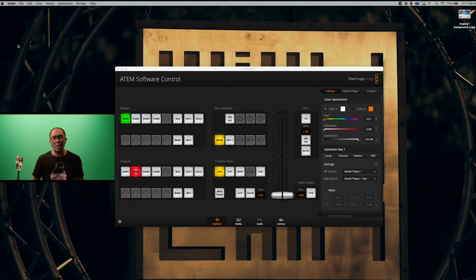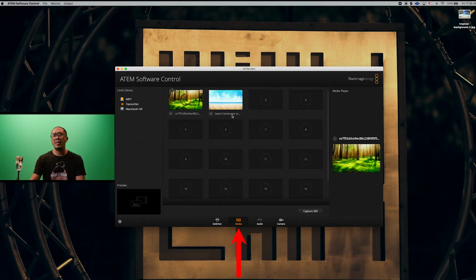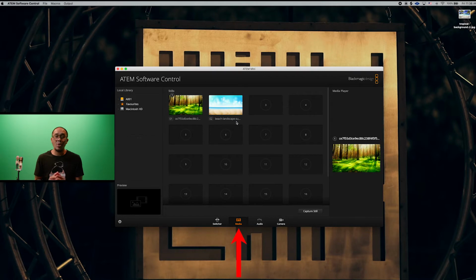All right, now let's open up our ATEM software. I want to drag and drop some images into the media pool. So just come down to media and find your images and just drag and drop them in. For this example, I only have 2 cameras set up, so I'm just going to use 2 images. Now let's switch back to the switcher.